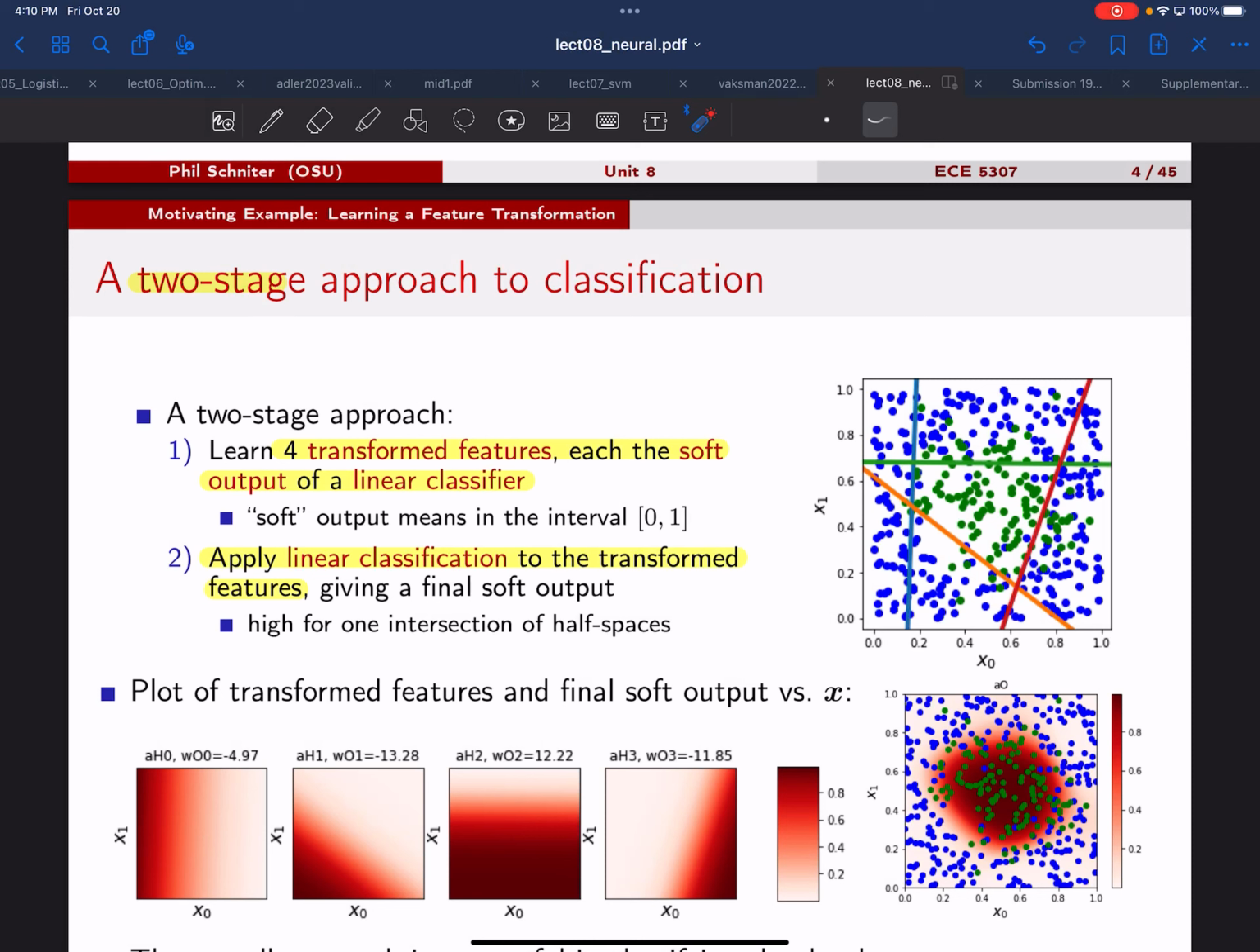So we're going to continue our discussion about neural networks today. Today we're going to focus a little bit more on the training side of it. But just to review, we are looking at an approach to classification that is based on doing some sort of feature transformation that enables linear classification to work better. And the feature transformation is actually something that we will learn from the data itself.